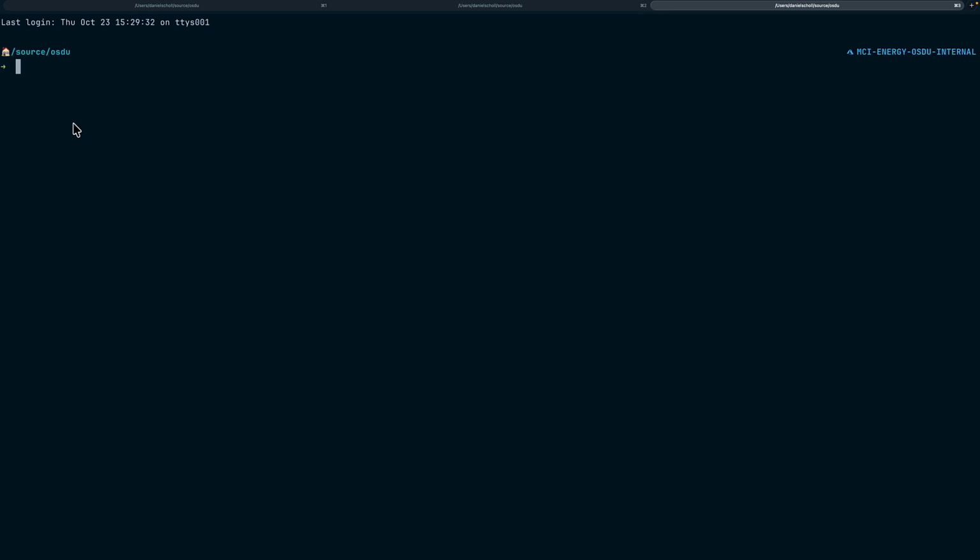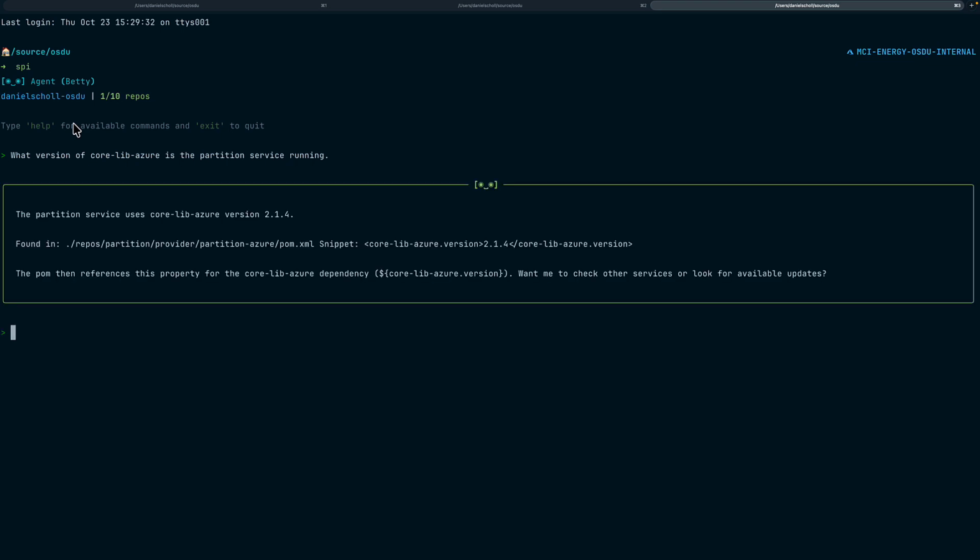I'll open up another screen here. Go back into interactive mode. Okay, and one of the things I want to do is try to discover what version of the core lib Azure I'm running. What version of core lib Azure is the partition service running? All right, it's reporting back it's running 2.1.4, and I know that the latest version is 2.2.6, which has some vulnerability fixes in it.